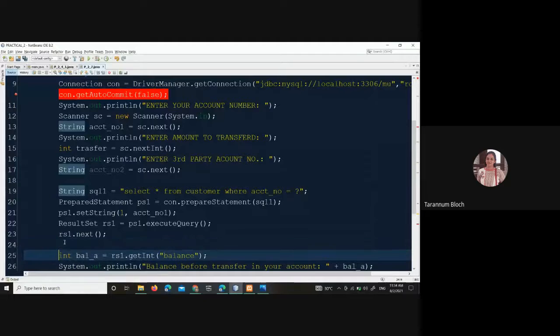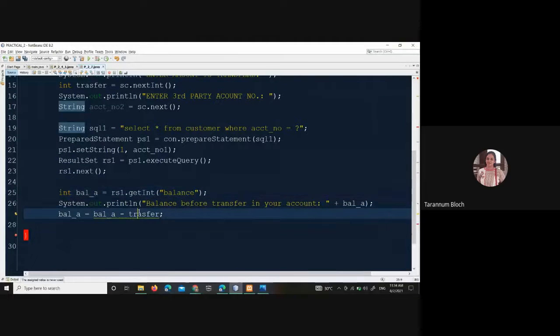Press one more enter so that it will not look crowded together. Getting the balance of account A, you are taking it in a local variable, rs1.getInt, reading the balance column, and printing the balance before transfer. And then you are saying balance1 is equal to balance minus transfer.